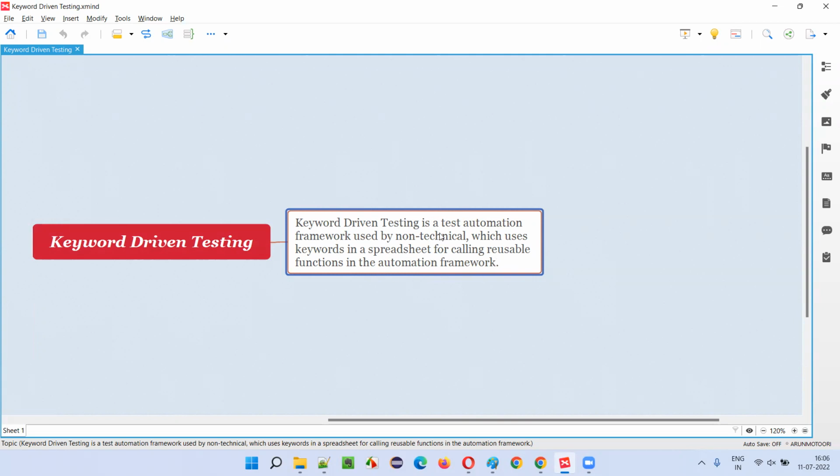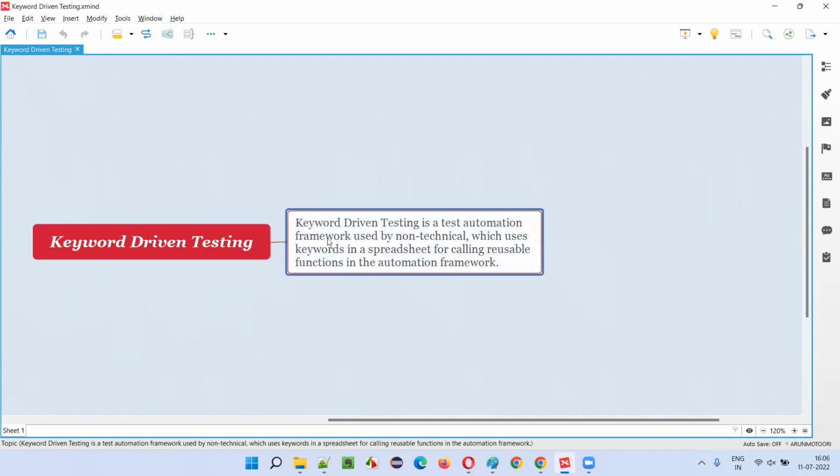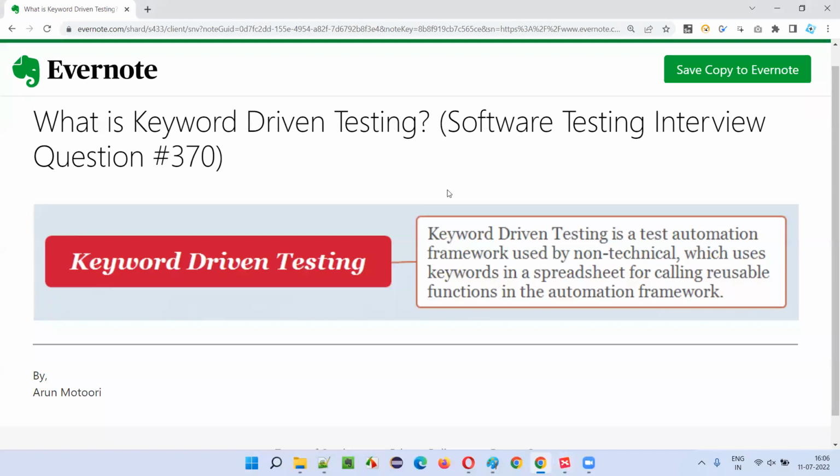If this kind of framework is being used by non-technical people to run the automation scripts, that testing is called keyword driven testing. It's automation testing only, but keyword driven automation testing, which is possible with the help of a keyword driven automation framework created by the technical people. So hope you understood what keyword driven testing is in this session.